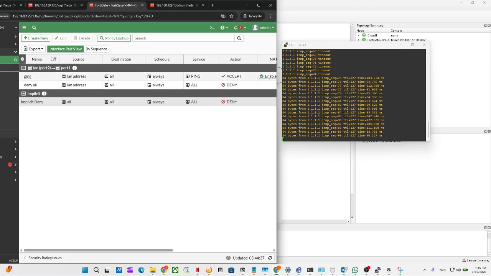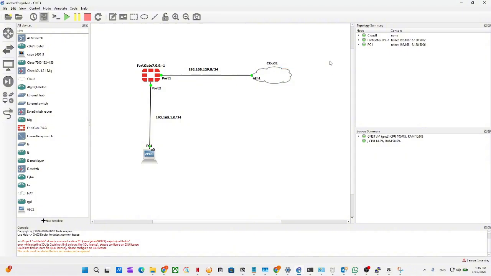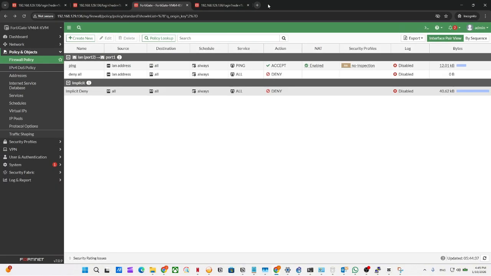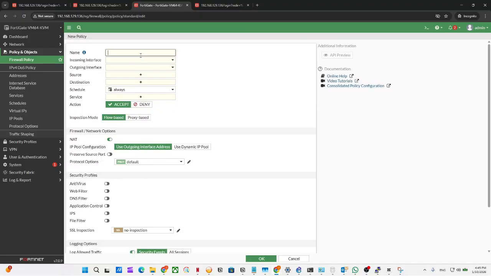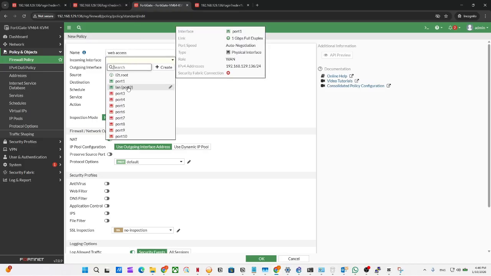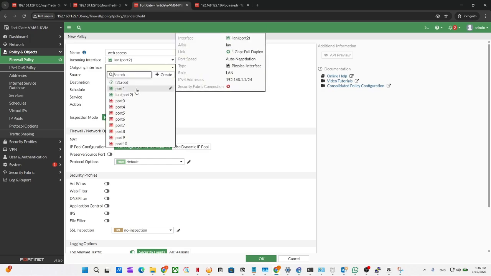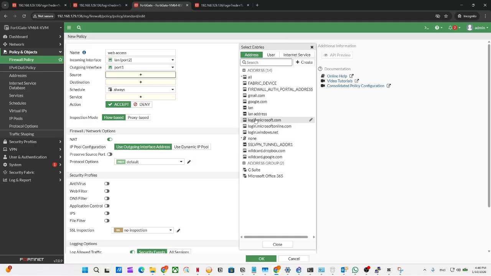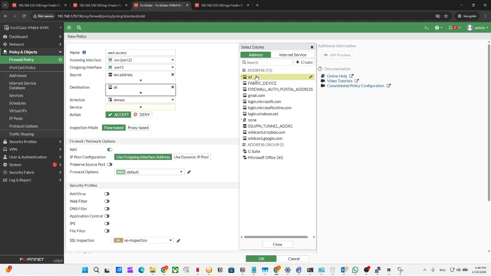Deny all other things. Let's say, for example, let's make it like a real world configuration. Let's think about what we have in a company. Let's say LAN to WAN, web access. Let's start with web access. You need to have access to the internet, right? So the incoming interface is going to be LAN here, outgoing is going to be the one here, source is going to be the LAN address here, and destination is going to be all, right?